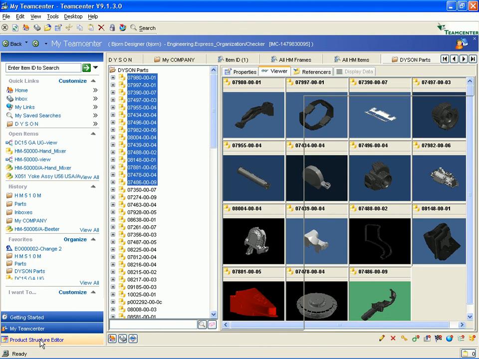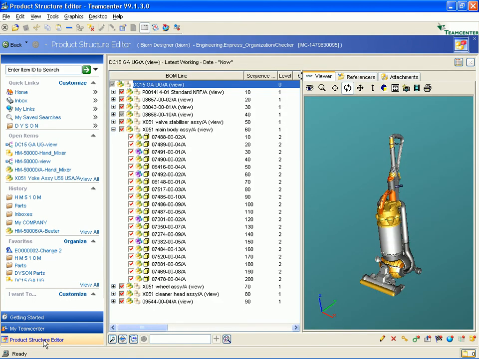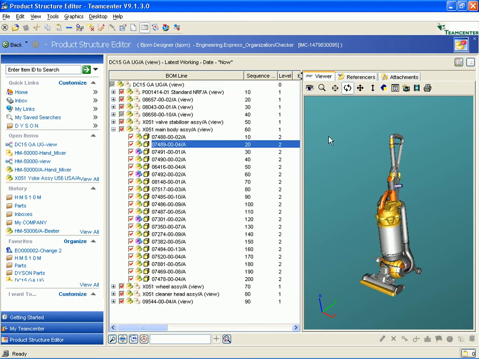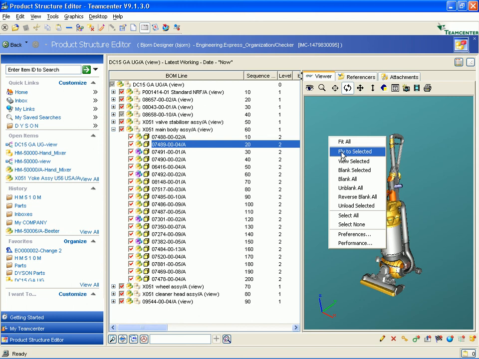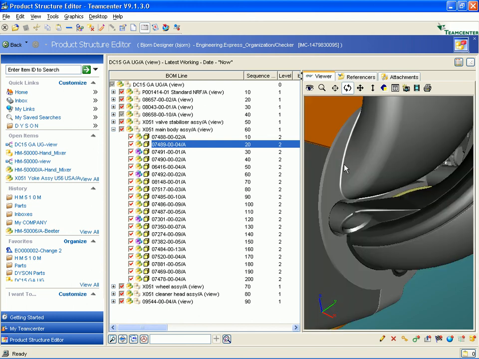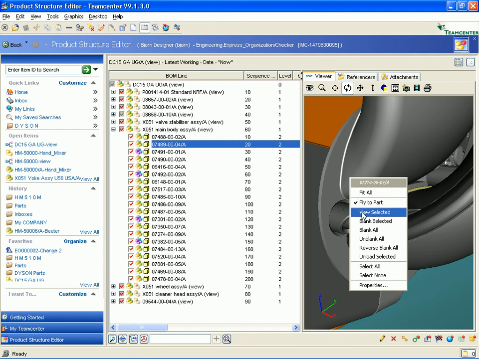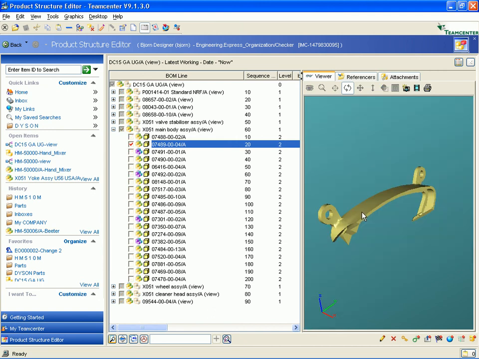Another example of a graphical search is where we can display a complex assembly and navigate to a specific component. Here, we select a specific component from the product structure for this vacuum cleaner assembly and use a command called Fly to Selected to zoom into this component. A further command is used to display the part by itself.